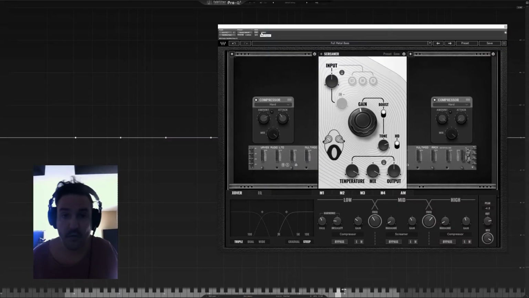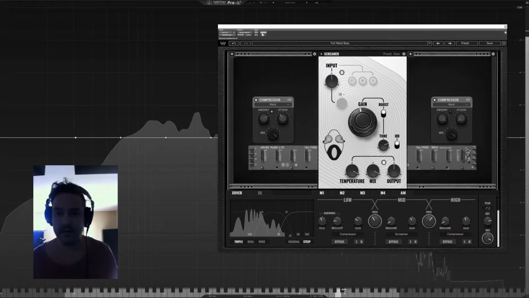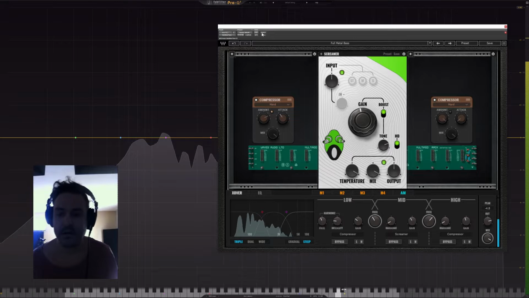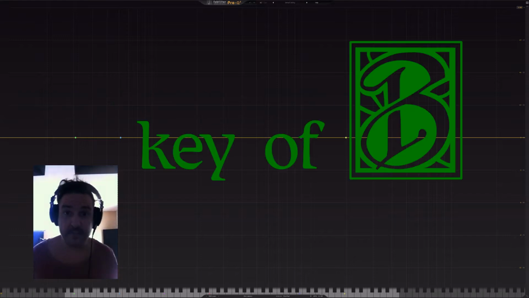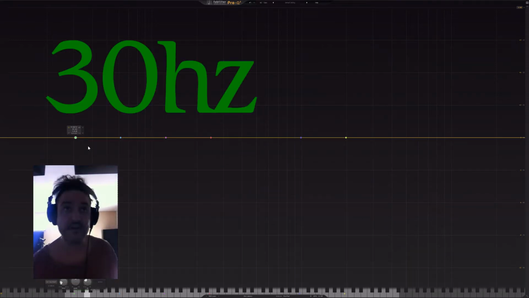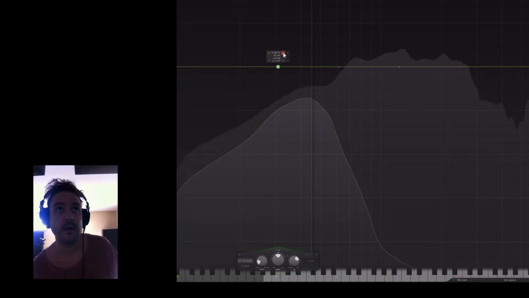Hi, how do you go from this bass to this bass? First, the key of the song, Pro Q3, because we can take notes. Key is B, 30 Hz. It's just sub bass. Perfect candidate for a high pass filter. But we're not going to do it because we don't know yet.